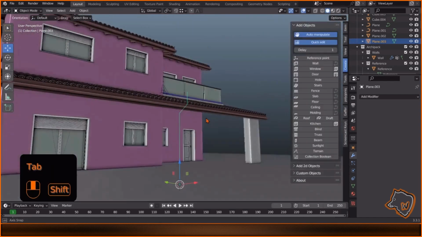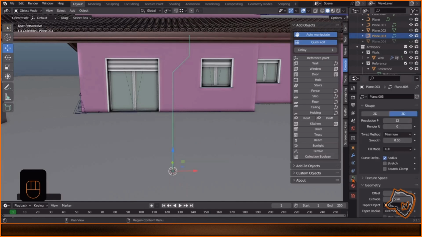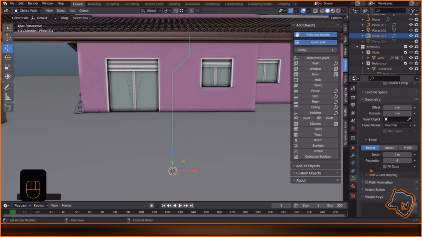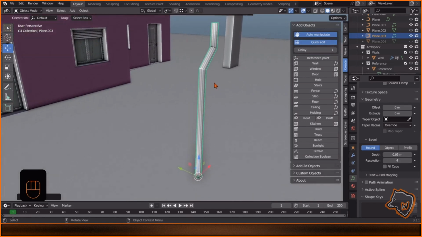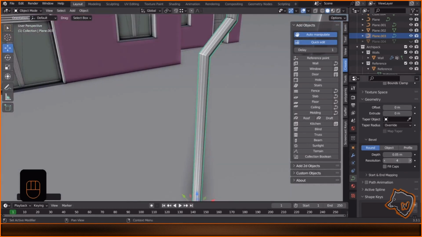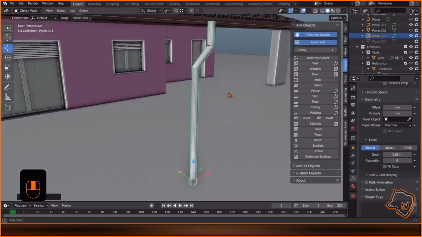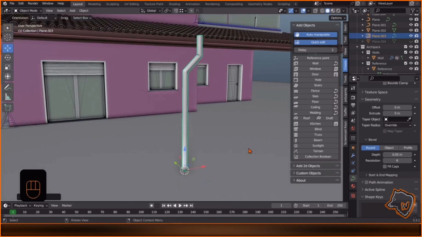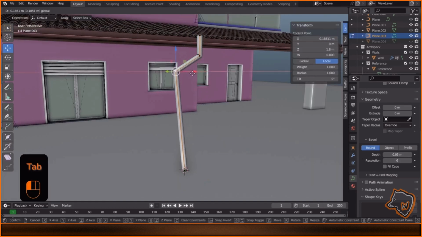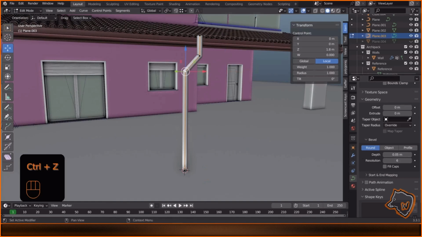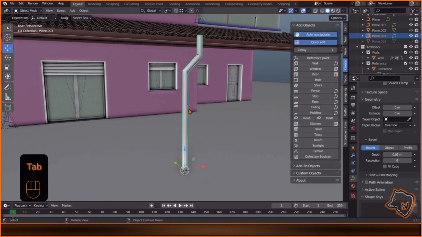Tab to exit edit mode, right-click, convert to curve. Then go to Object Data Properties, expand Geometry tab, then Bevel, and increase the depth to 0.05, that is the radius. Increase the resolution to 6. In this way, we obtained a shape that we can adjust by moving the vertices of the curve. Tab to exit edit mode.